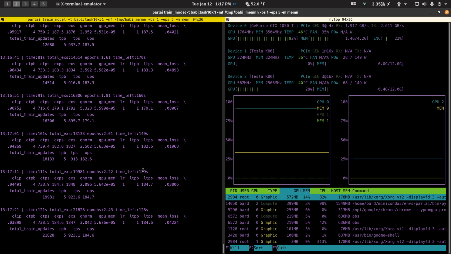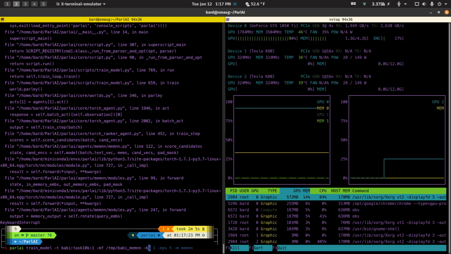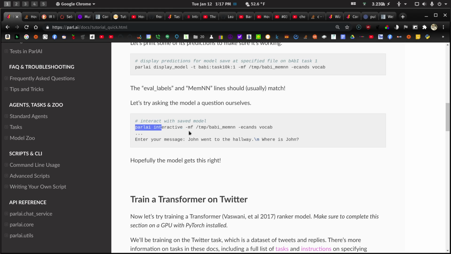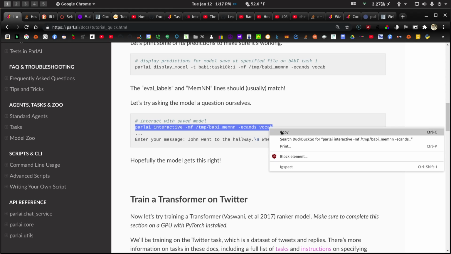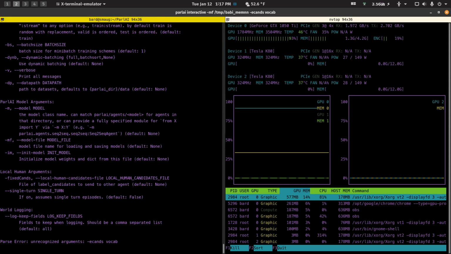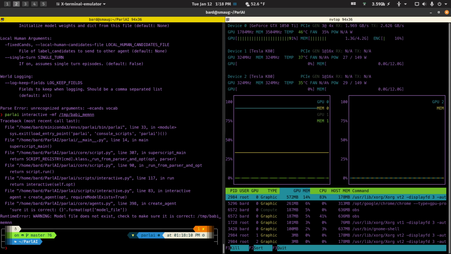I'm just going to interrupt it so I can run this next thing here. Not this one. That's not what I want. That's the one we just stopped. I want to run this interactive script here. Oops. What's that telling me here? It doesn't seem to be able to find this. Oh, it doesn't like those arguments, ecans vocab. Let's get rid of those. It's not finding the model file.